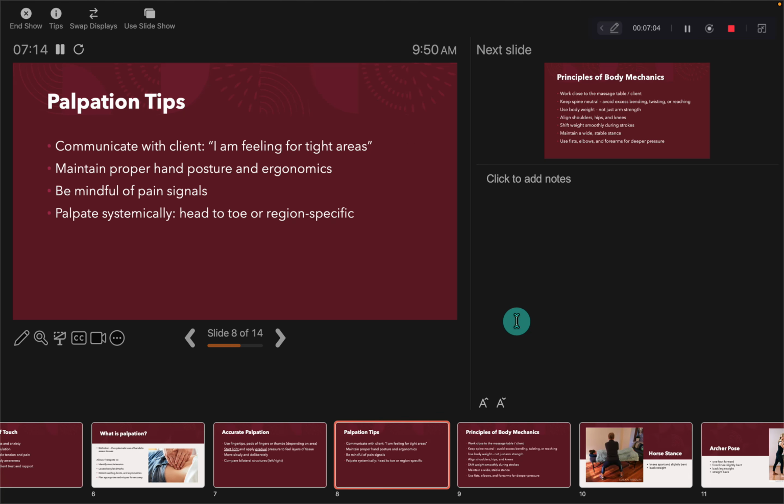Some tips. We need to constantly communicate with our client. In this, it says, I am feeling for tight areas. So sometimes as soon as you touch the client and you're trying to put lotion on them, they're like, oh, you can go harder. Thank you, sir. I'm just trying to assess your tissues and palpate. Can you just give me a moment to rub the lotion on?